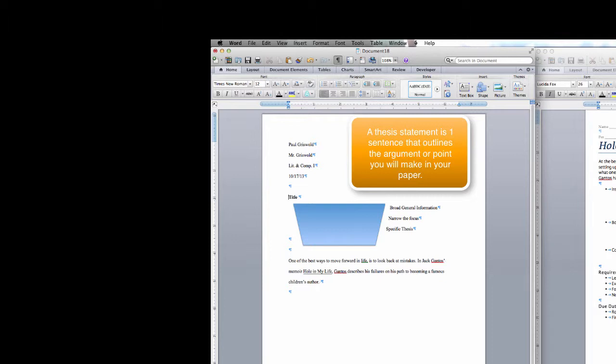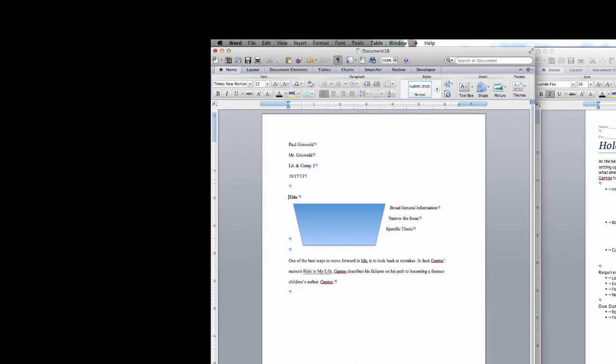So I might go on to say, Gantos uses his examples, or I might even say Gantos, as a more accurate verb, writes about his mistakes of dropping out of school and smuggling drugs in order to show that even the worst mistakes can pave the way for a successful life.